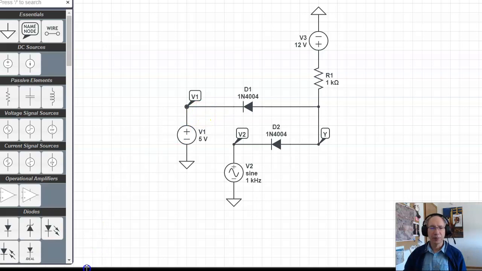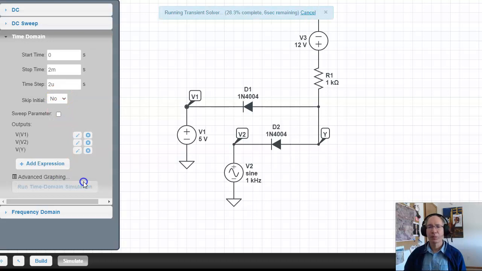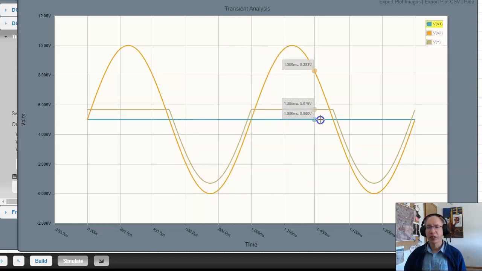So simulating that, let's go in CircuitLab, do simulation, run it for 2 cycles, 1,000 points, let it rip. And here's what I got. Again, it's a min function. When V1 is less than V2, I follow V1. When V1 is more than V2, I follow V2. So it picks out the minimum of V1 and V2, plus a 0.7 volt offset for the diode.